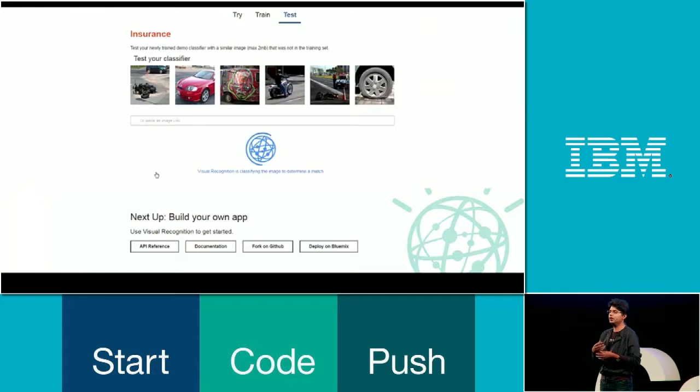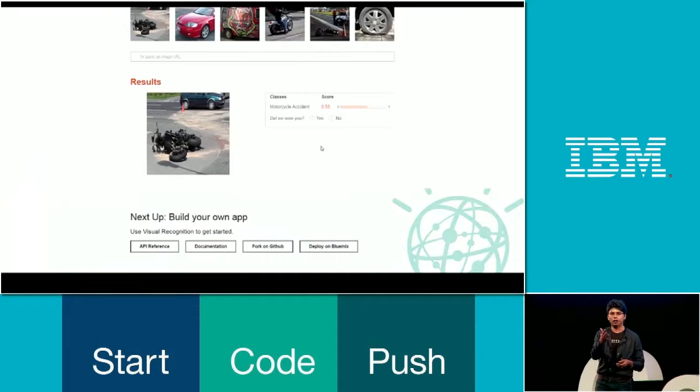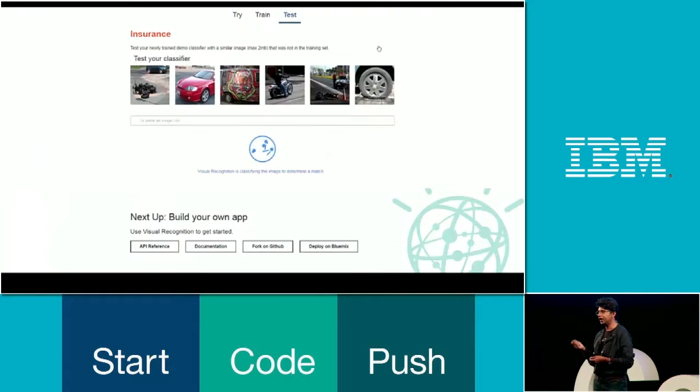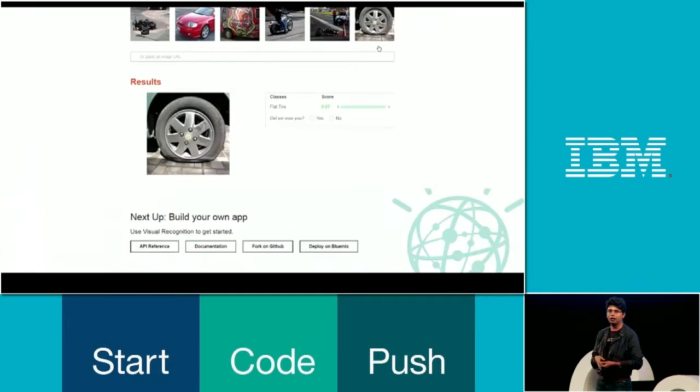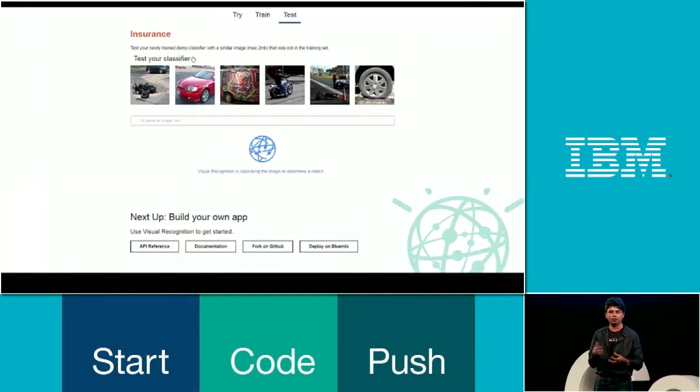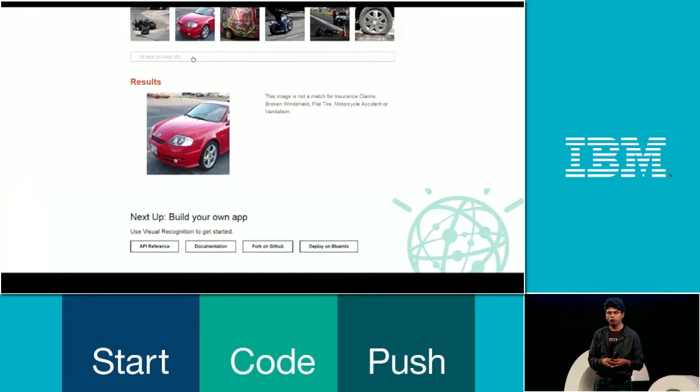And you identified these are the things that I am interested in. So here, now I trained the classifier. You get your classifier ID. So you say query this REST API with this classifier ID, and you would get the results. Here it's saying flat tire with some score. And then I'm going to give an example of one which is not suitable for insurance claims. So there is no accident or no damage, and it will return probably this is not suitable.